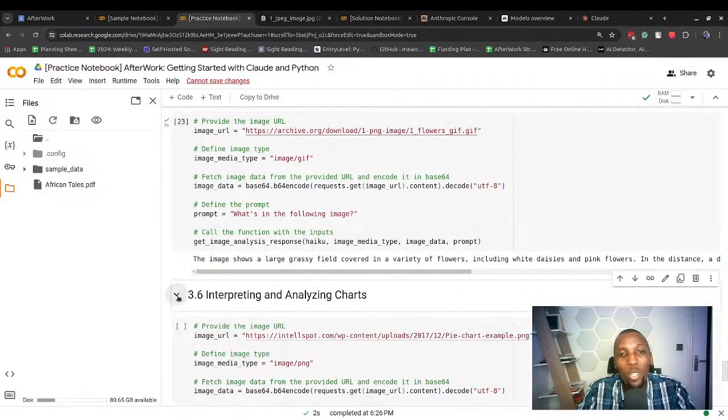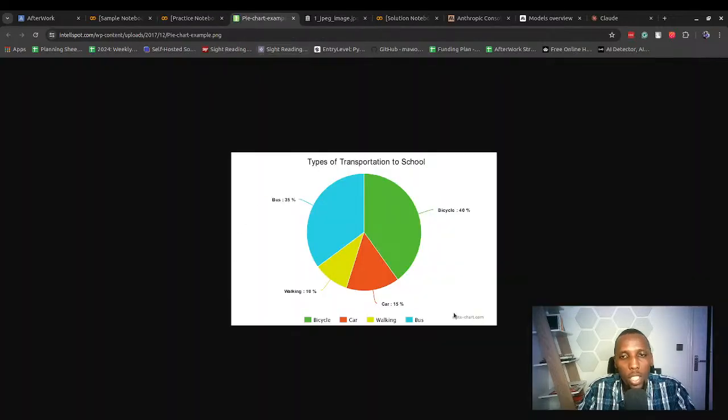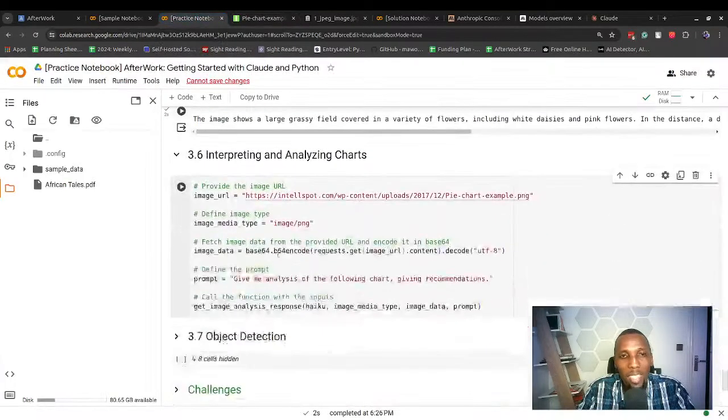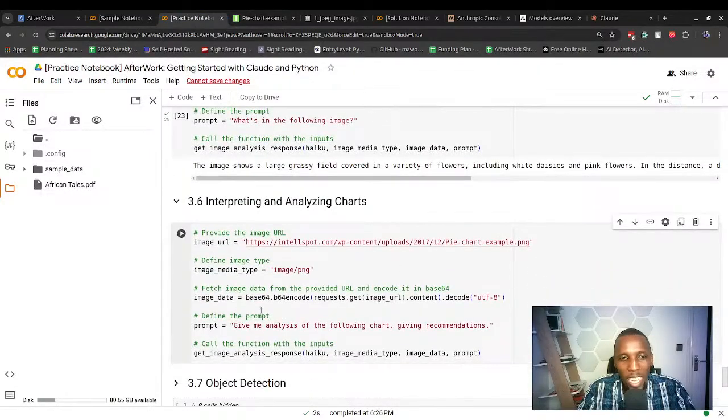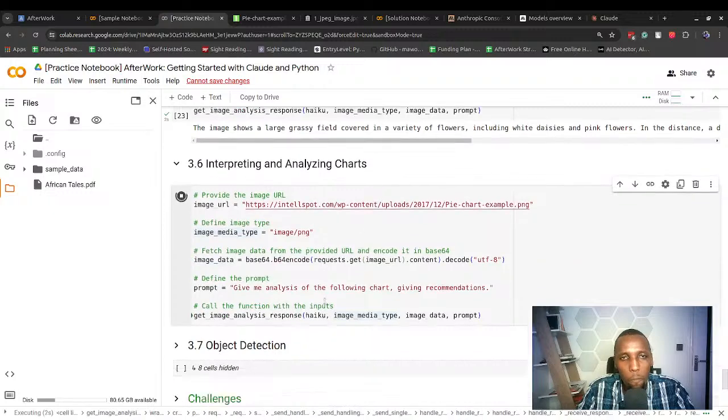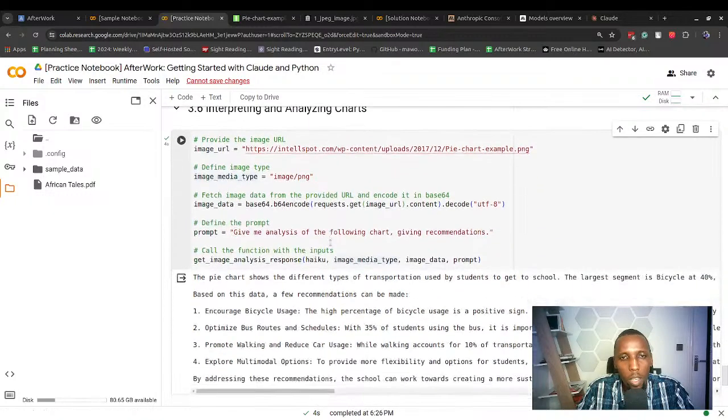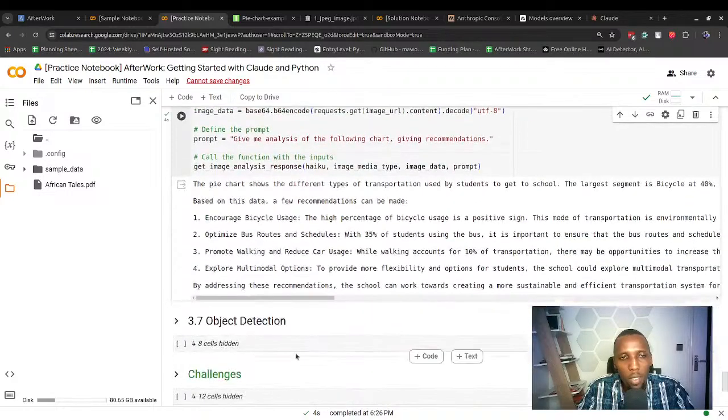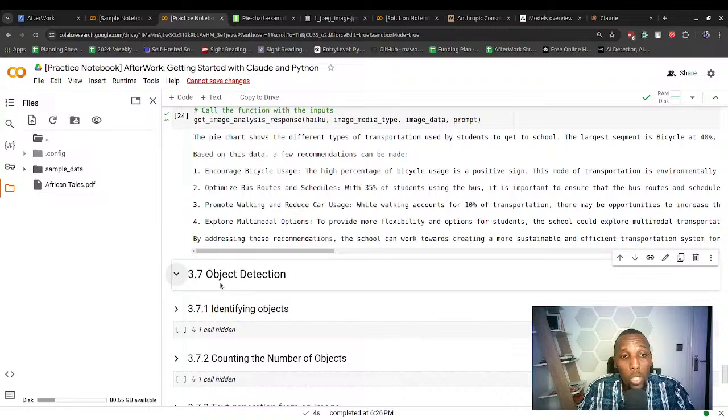And furthermore, we can also analyze charts. So assuming that we have this chart that we can find in this location, this is the chart. If we wanted to analyze it, we can ask the model to analyze it for us, like, give me an analysis of the following chart as well as recommendations. Just ensure that you adhere to the approach that we had of defining the image type and having that image in that format. All right, and this is the recommendation.